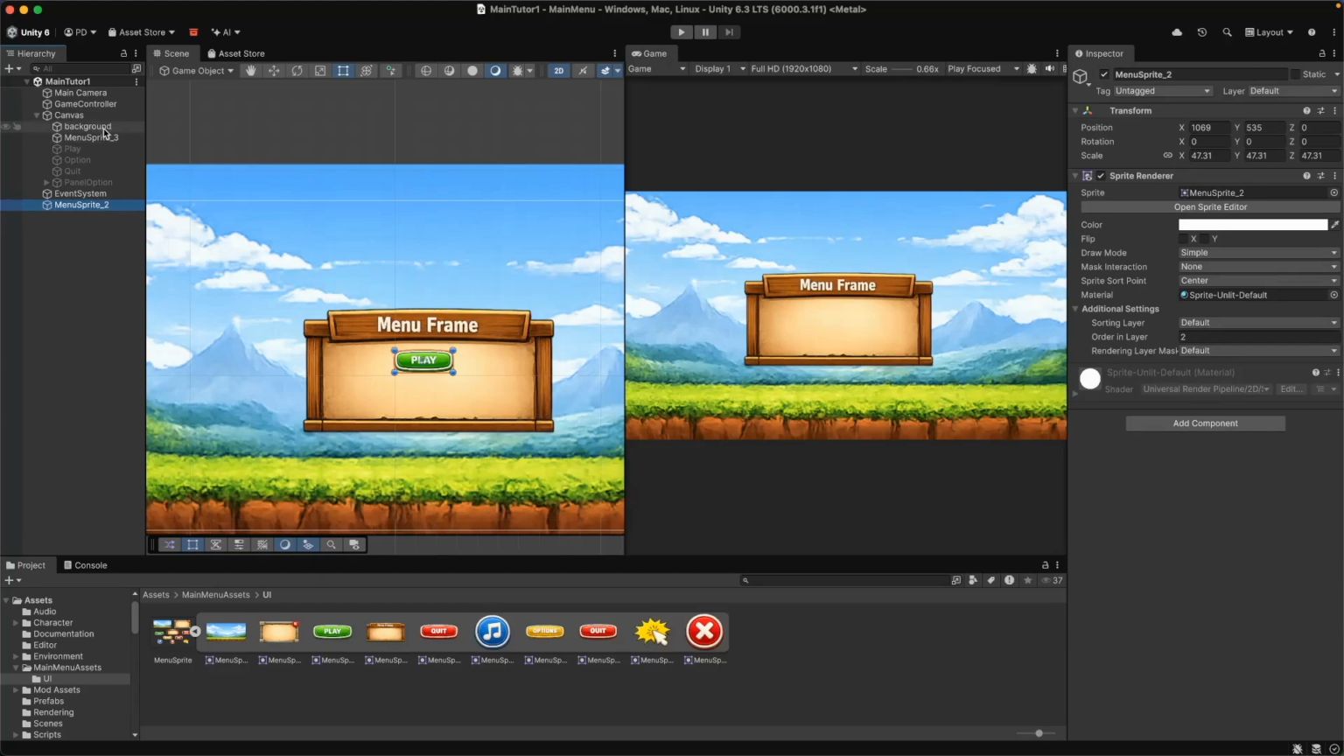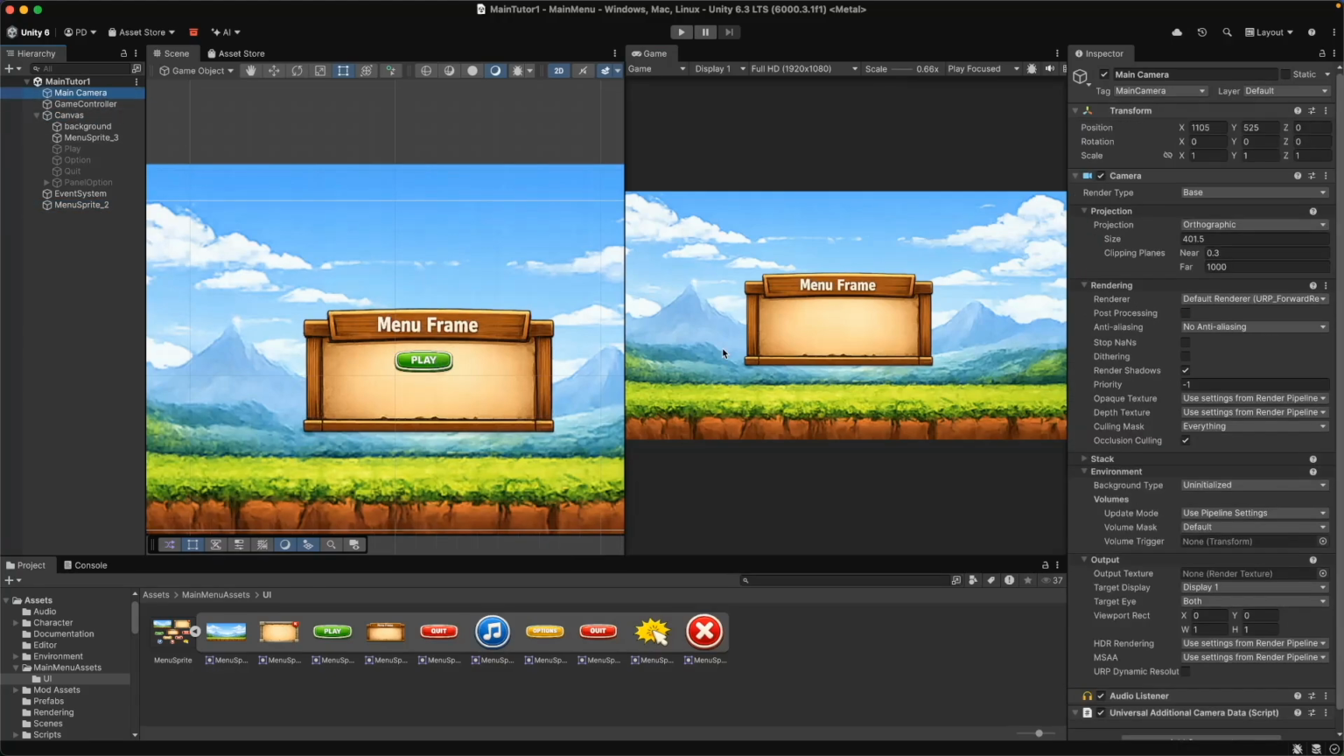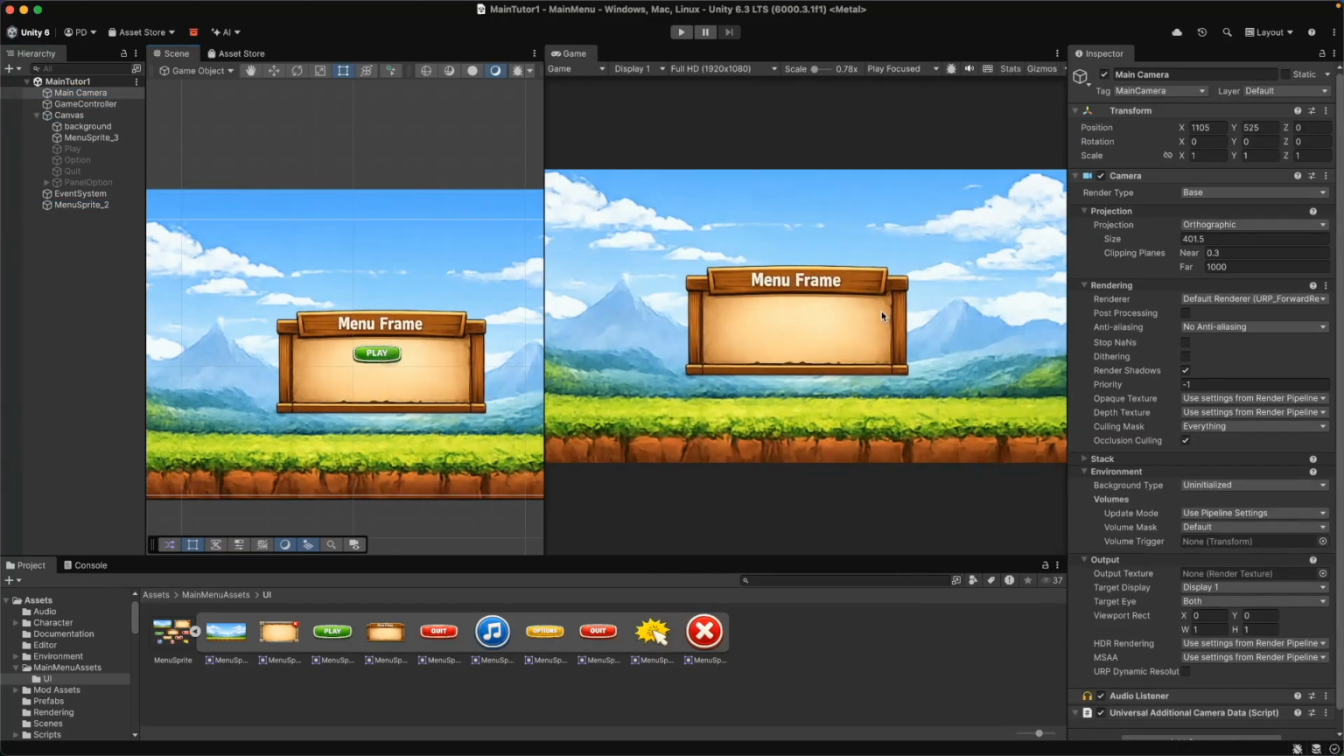So remember this rule: UI goes with UI. Sprites go with sprites. Don't mix them unless you understand how canvas rendering works.